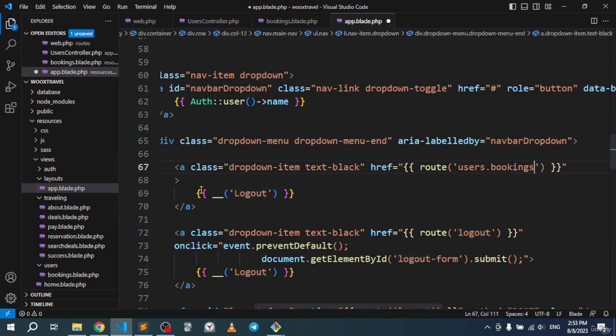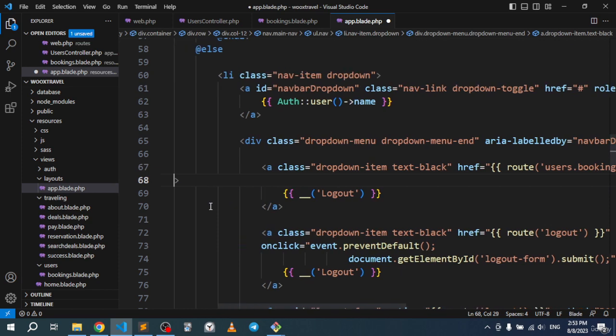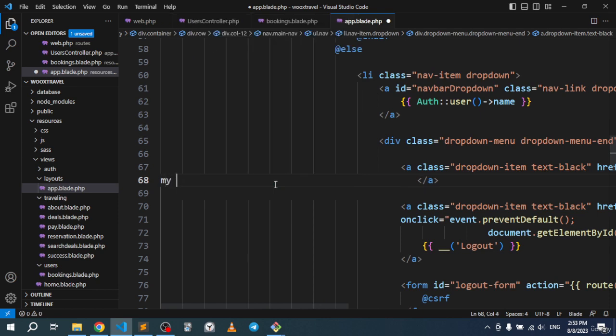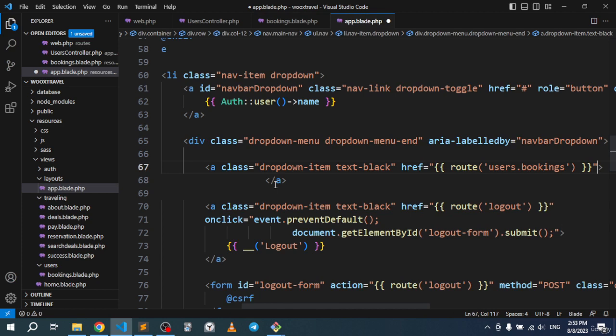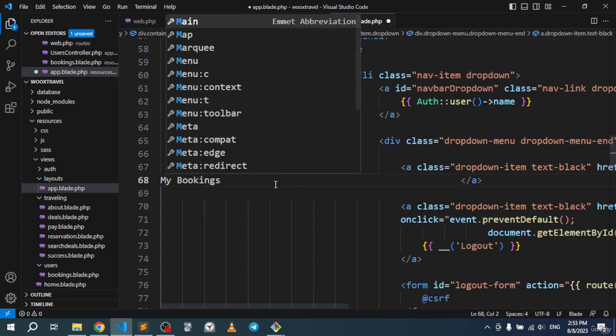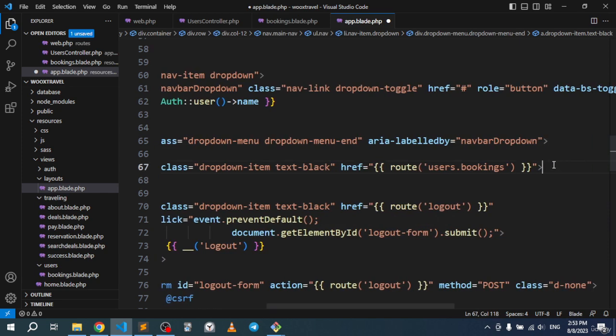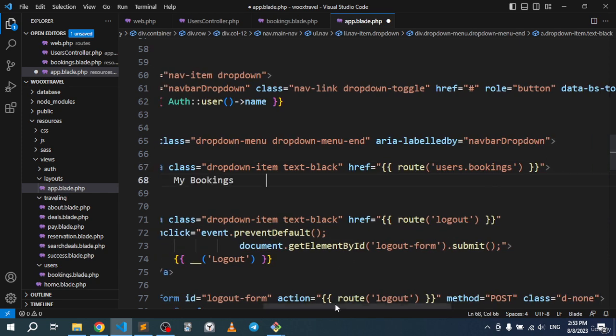Let me paste this in. So, all right, at this part we can just make this so it will be "my bookings", like that. All right, so let me cut it and just go ahead right here and just paste it.